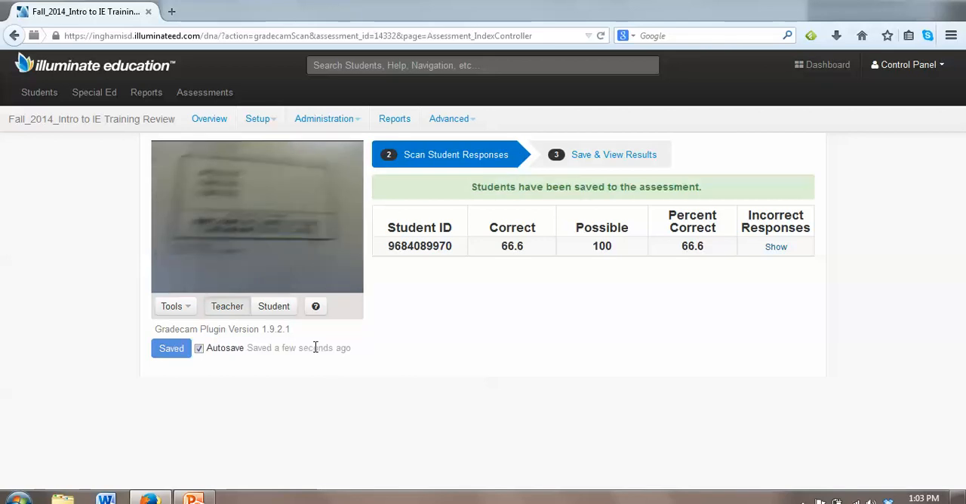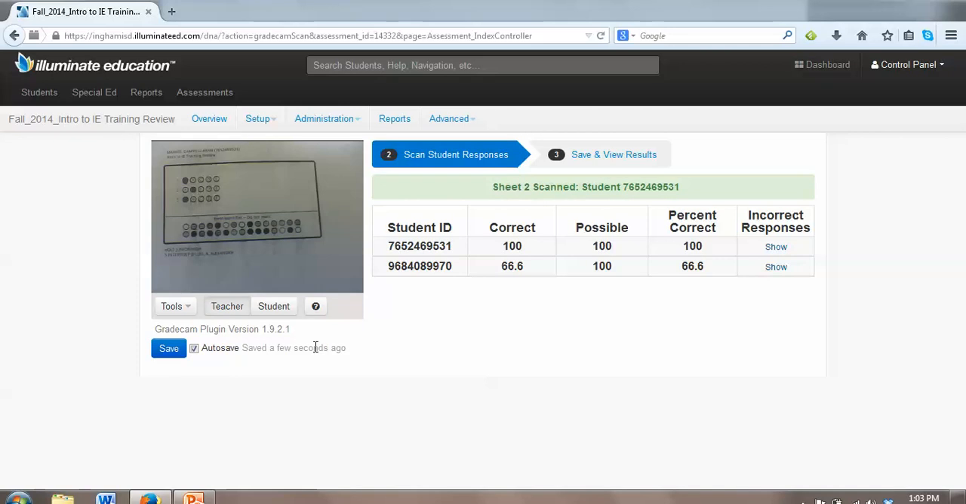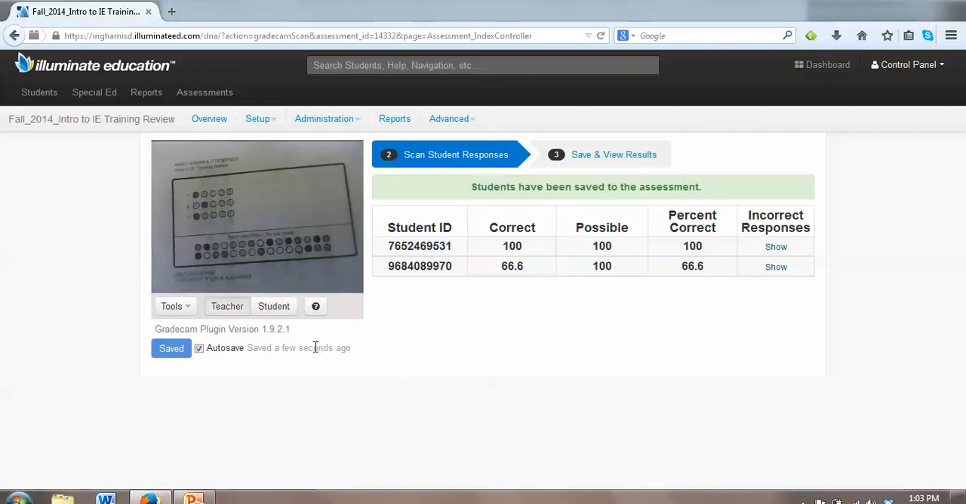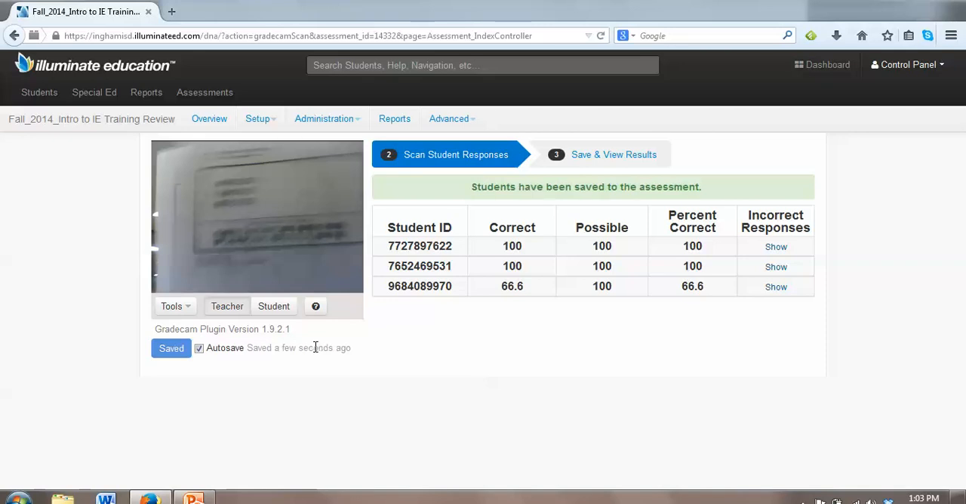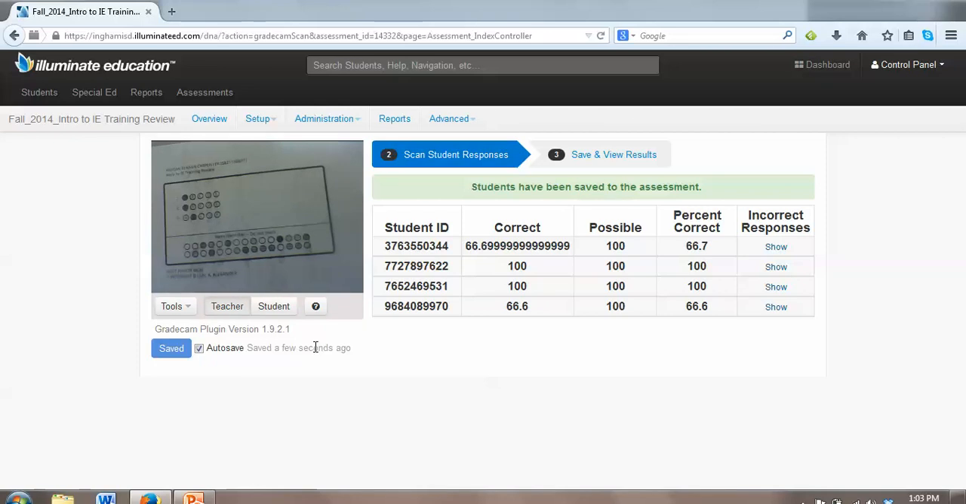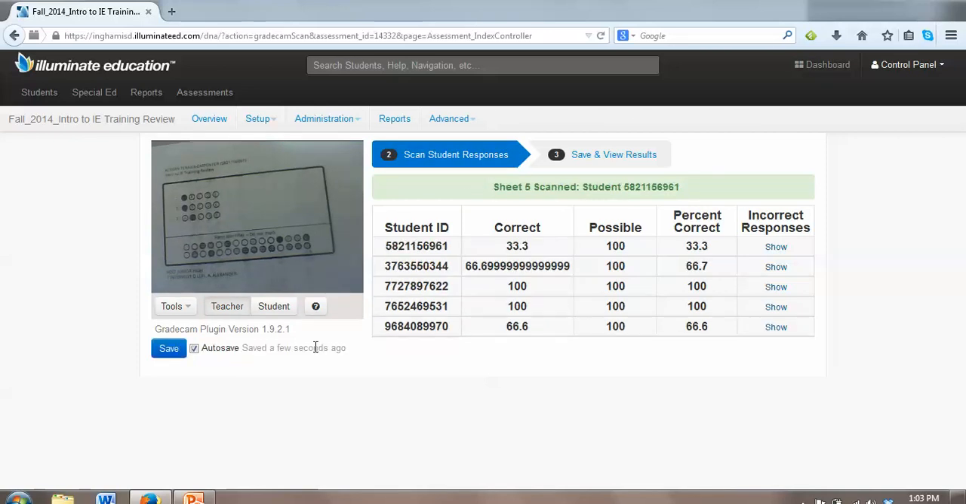And one test at a time. It actually goes much faster on your desk. And there we have it.